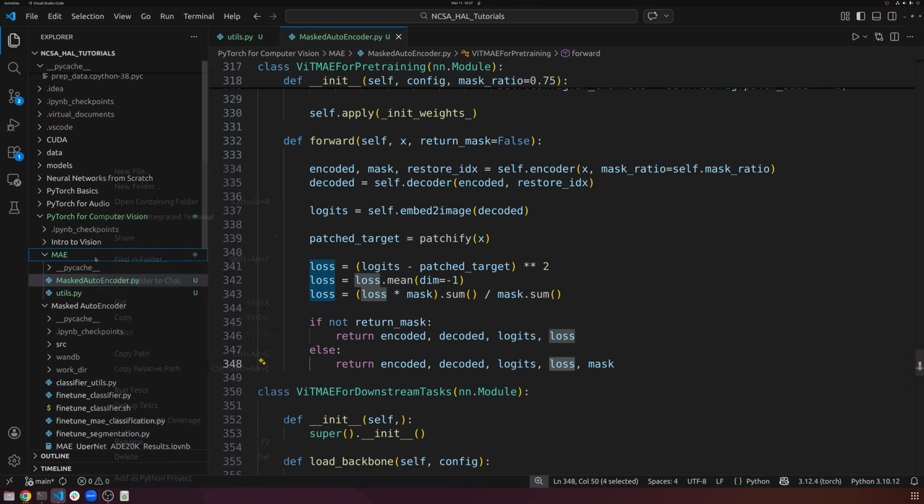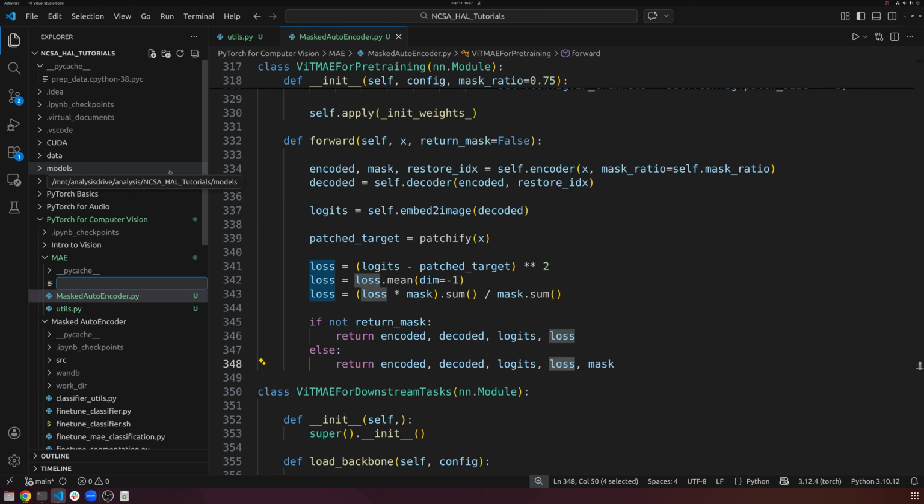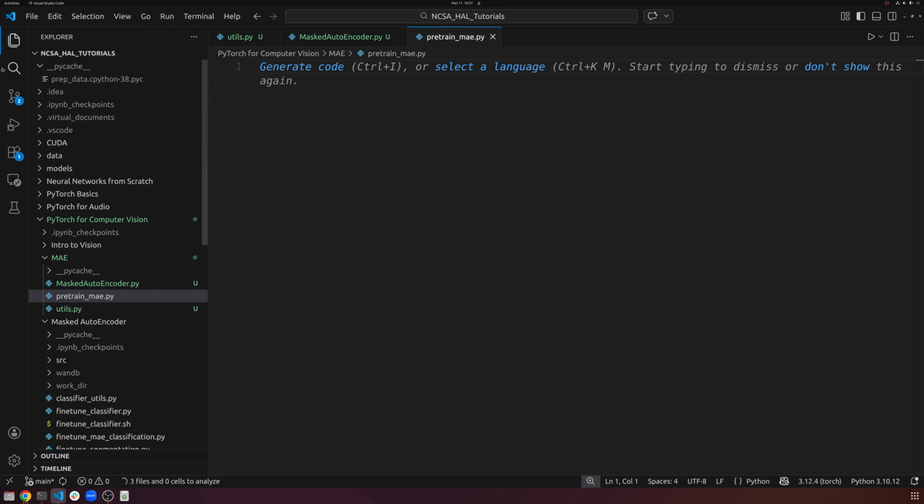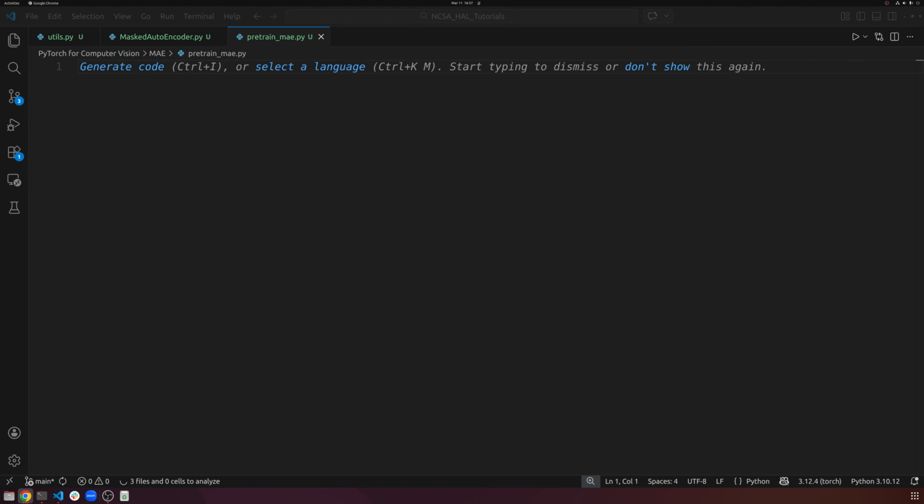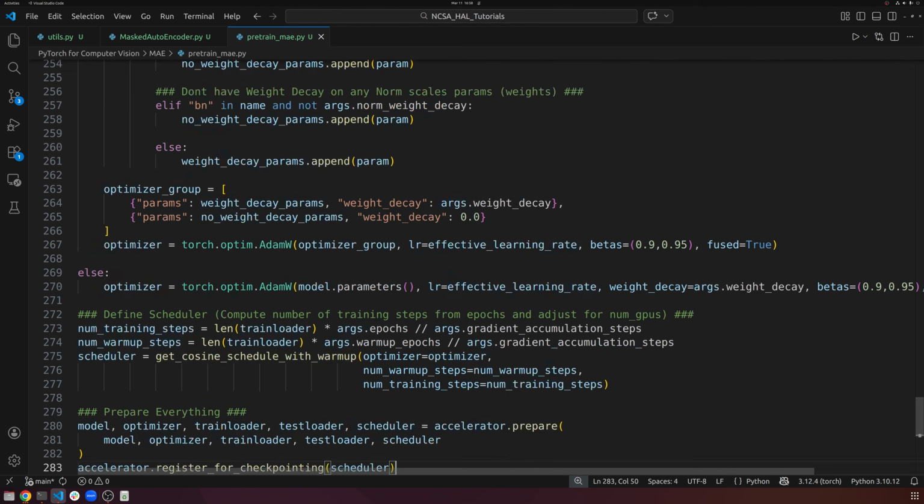So we're going to open a new file, pretrain MAE.py. I'm going to copy all the basic stuff. I'll just copy everything that is easy, and then we can write the training loop together. Wow, a lot of stuff. Okay, so I'll just paste all this in.